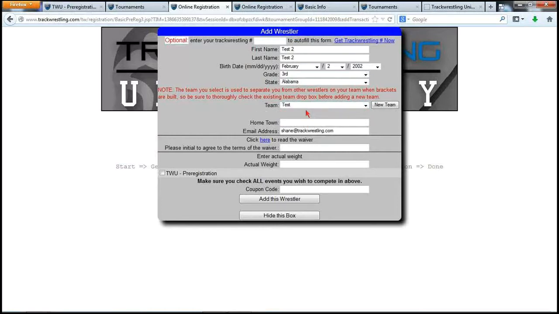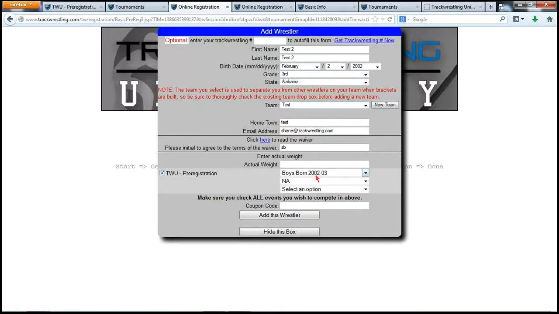I can select one of the teams that I've already got in there. So I put that there. My hometown, same thing. I could click to read the waiver, but we've already seen that. I can initial. In this case, I'm gonna skip this one for just a second. Go to the registration. You'll notice that this is the only group that I can enter.